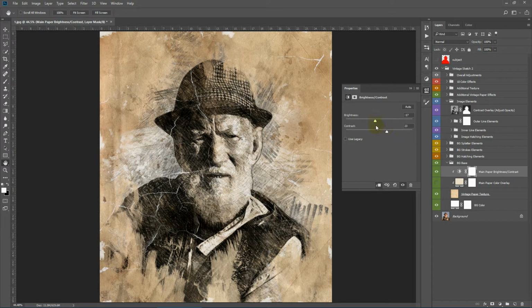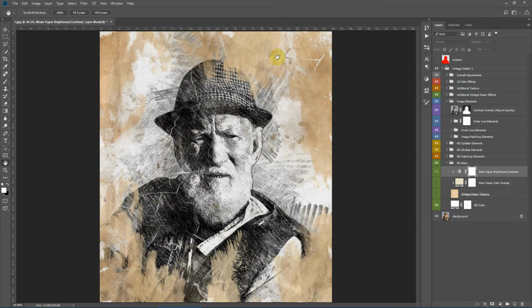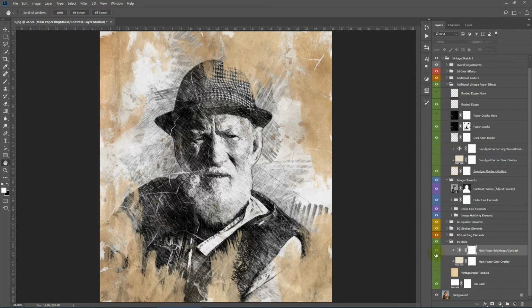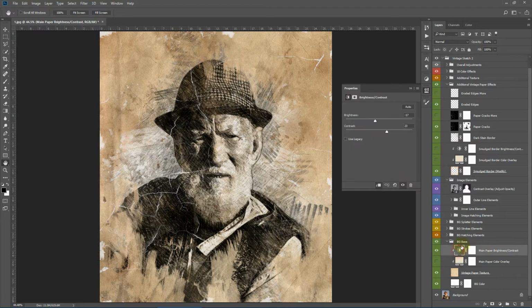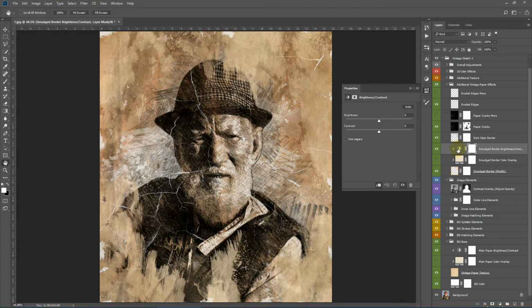One thing I'd recommend over here is that this outer smudge border is another paper layer. So in that case, that is contained over here in additional vintage paper effects. So if you plan to change the brightness, contrast, or the color of the main vintage paper, and you want this outside smudged area to look the same, then you also have to change those parameters accordingly over here. Okay, so I'll quickly undo.